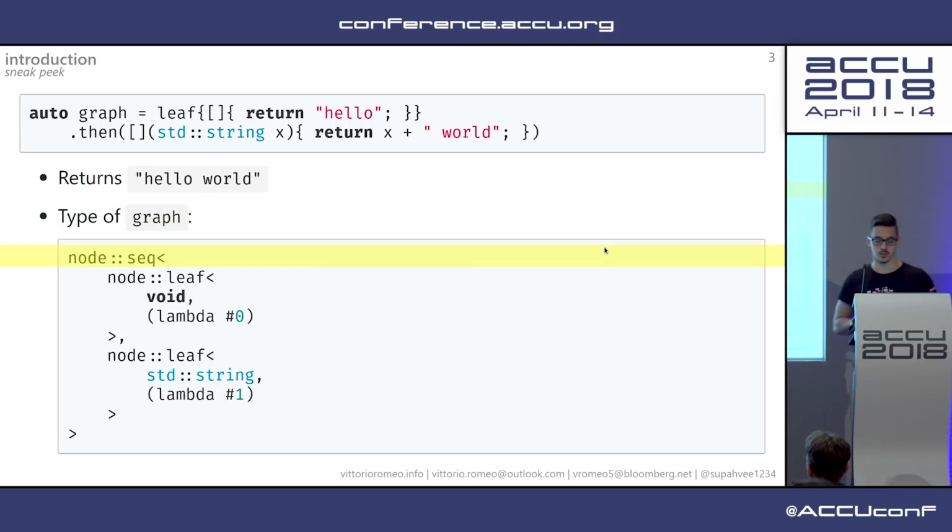So you can imagine that it is a sequential node where the first node is a leaf taking void and executing the first lambda, and the second node is another leaf taking std::string and executing the second lambda. So this is the approach we're going to use. If you know about expression templates, this is pretty much it, but for std futures and asynchronous computations.